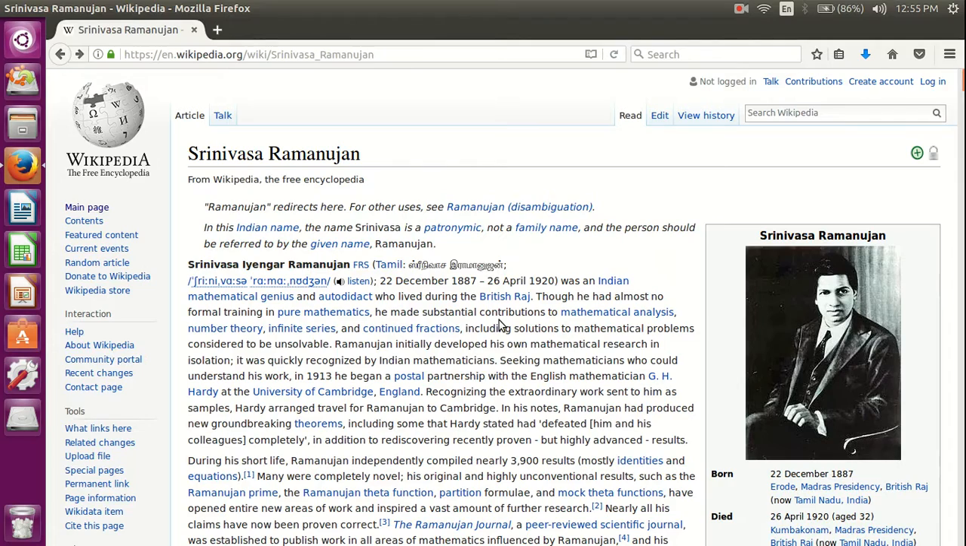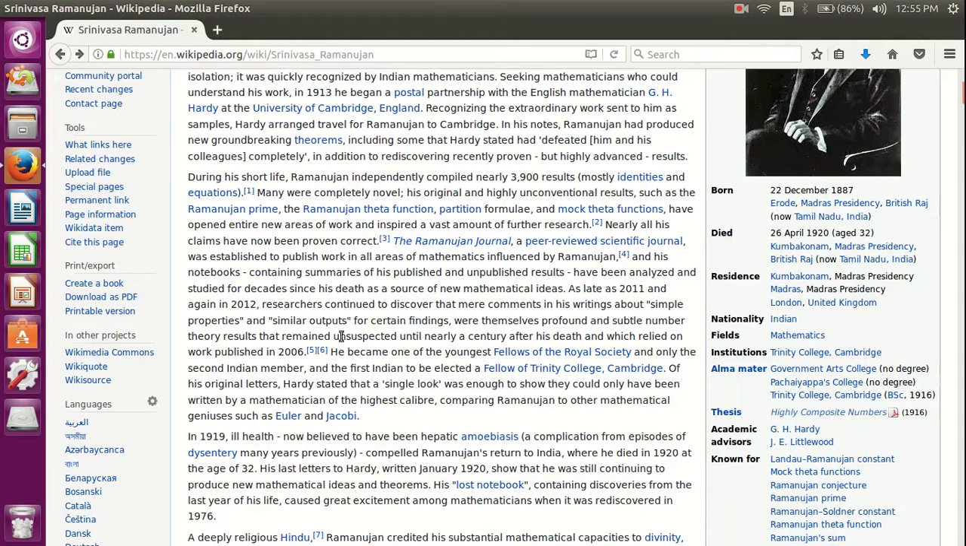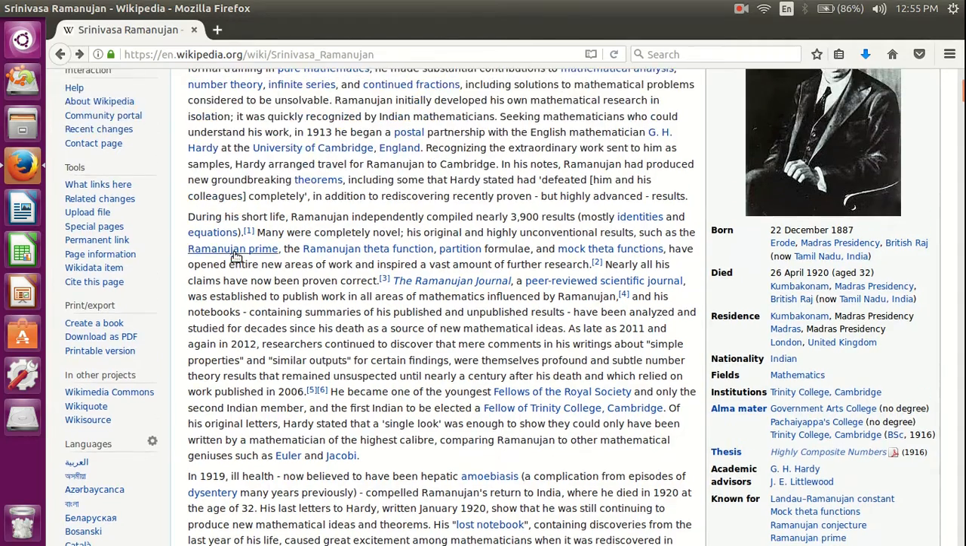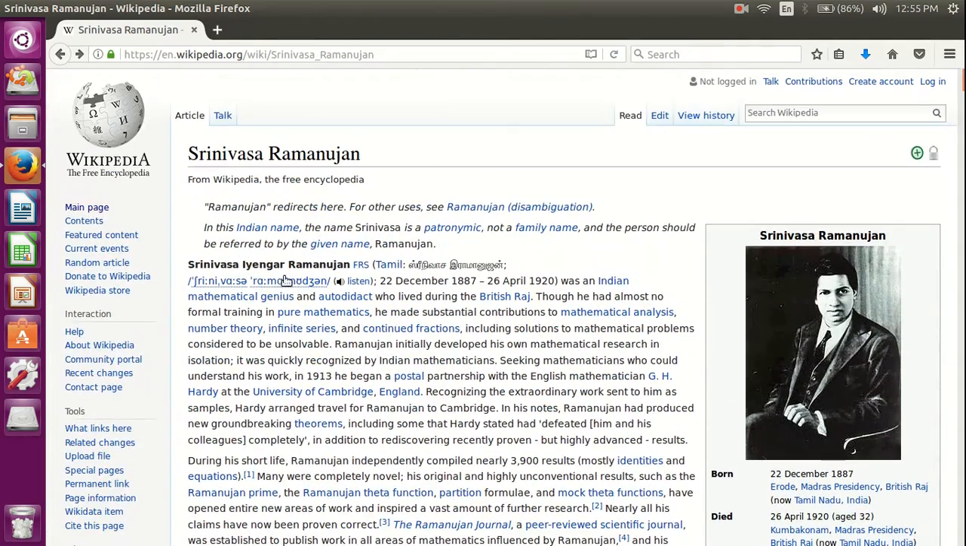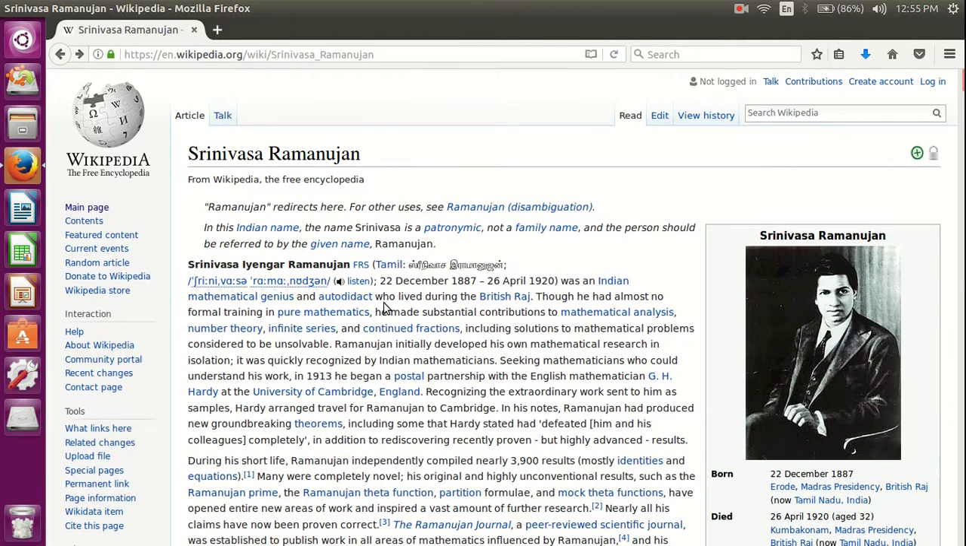So let us consider this Wikipedia page on Srinivasa Ramanujan. If I want to save this content onto my computer so that I can access it whenever I need, even without internet, I could save this page. So let us learn how to save this page.